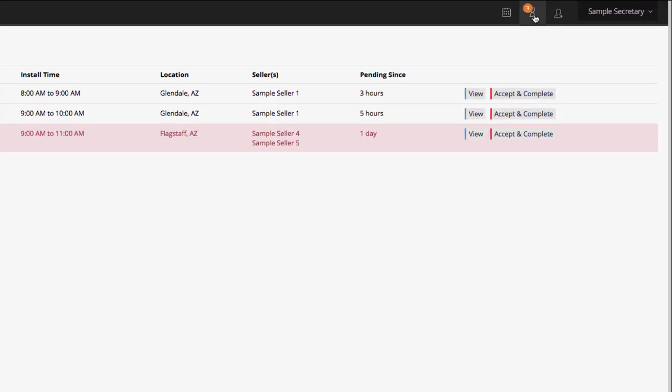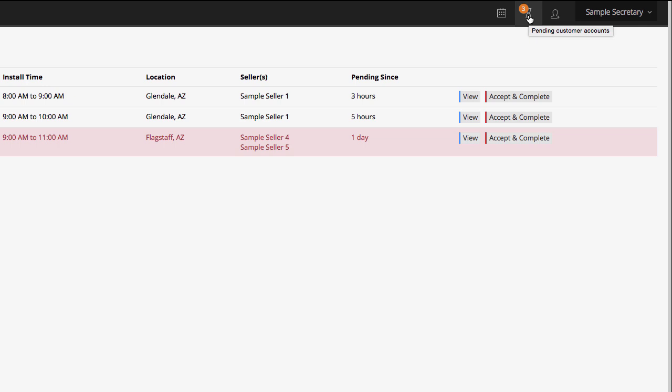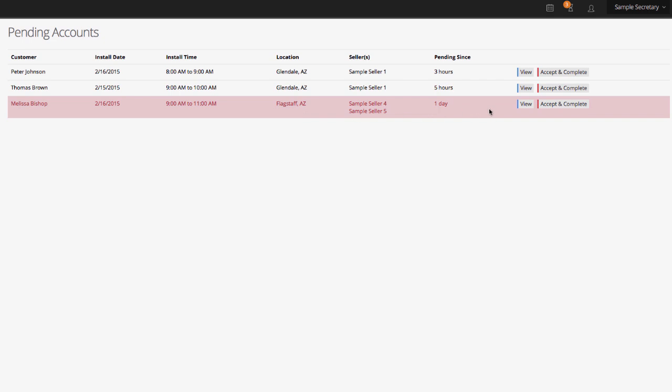Also, at any time here at the top, with the hourglass, you'll see the amount of accounts that are pending, with the number 3, for example, right there. Now, this one over here is red, and I want to talk to you about this because it has been pending for over a day. This means the sales rep submitted this account over 1 day ago.